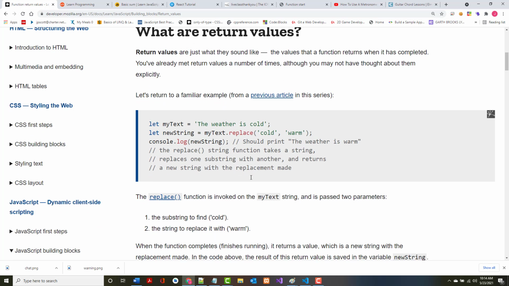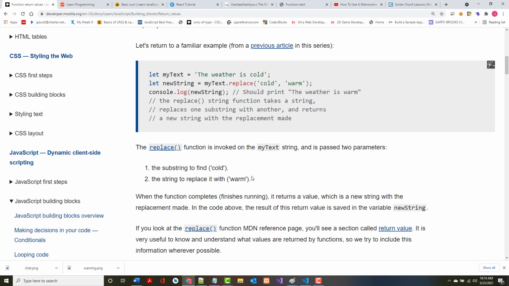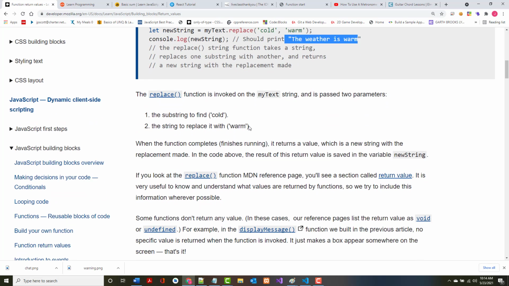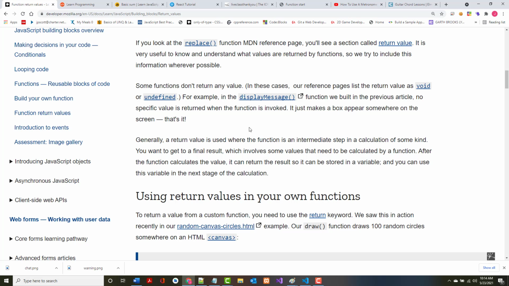With this replace function, the replace function is invoked on the myText string and is passed two parameters: what you want to replace and what you want to replace it with. As mentioned, when the function finishes running, it returns a value, which is a new string with the replacement made. So all cold have been changed to warm, and this should change "the weather is cold" to "the weather is warm." If you look at the replace function under the Mozilla Developer Network reference page, you'll see a section called return value that talks about this in more depth if you're interested.